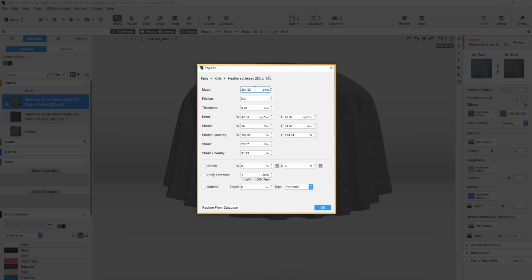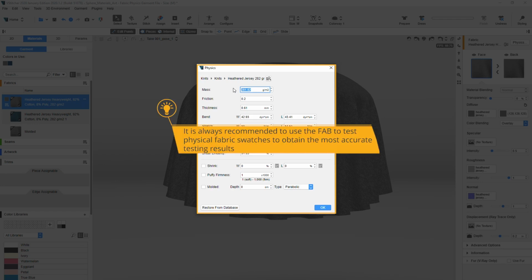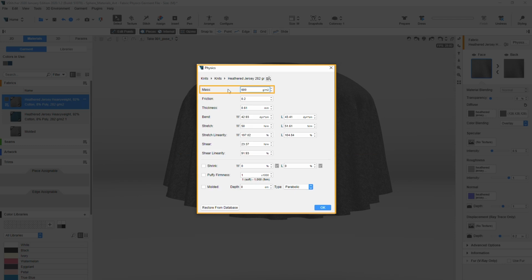We will be editing individual parameters in the physics dialog box to help visualize how each testing result can impact the final fabric drape. This is just for theoretical purposes. We always recommend using the FAB to acquire the testing results for accurate representation of the physical fabric. Now let's look at what the results mean for the drape of the material.